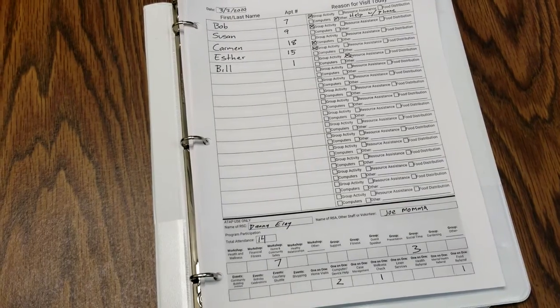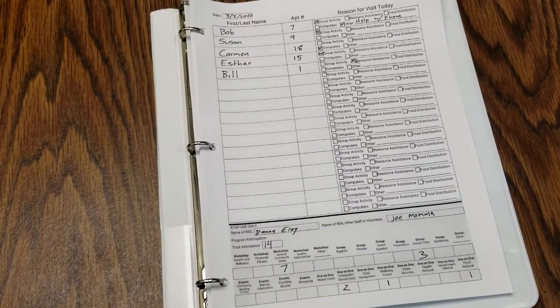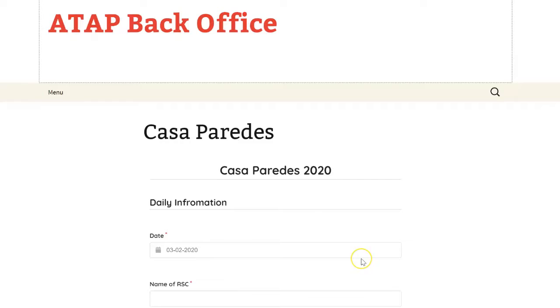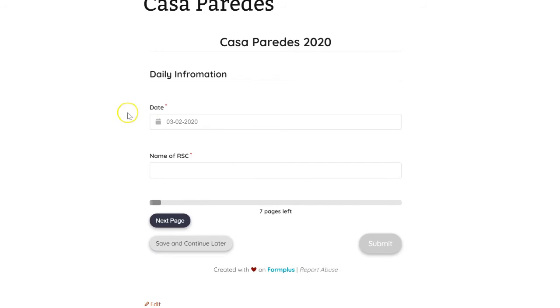Now we snap a picture of this, go over to the computer because we're getting ready to do the daily checklist. All right, here we go. We are on the daily checklist for Casa Paredes. This is definitely a new checklist from what you may be used to, but we're excited to make things easier and better for you. So we're going to start off with daily information.